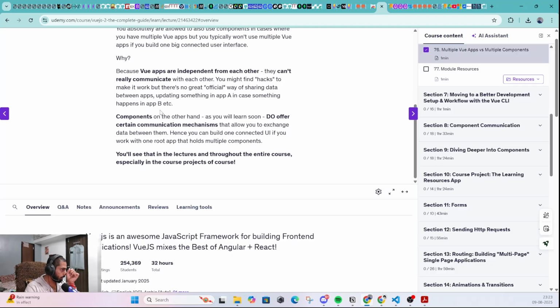Why? Because Vue apps are independent from each other and they can't really communicate. And you might find hacks to make it work, but obviously there is not any official way of sharing the data. Components, on the other hand, do offer certain communication mechanisms. By the way, that Vue code in the last .vue files, that's how it is done. So they do offer certain communication mechanisms that allow you to exchange data between them. Hence, you can build one connected UI if you work with one root app that holds multiple components. You'll see that in the lectures.